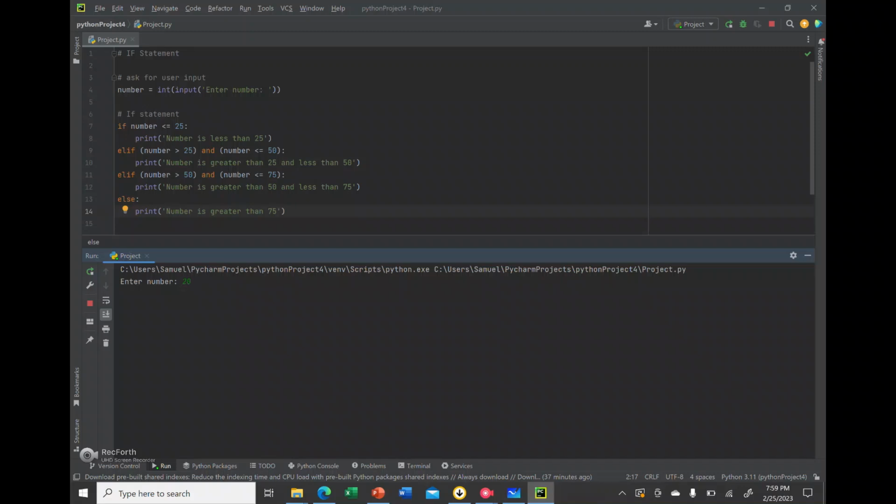So let's print out some numbers here. So let's say we just do 20, number is less than 25, that works. Let's make sure every other scenario works. So let's try 45, and it's saying it's greater than 25 and less than 50, which is working.